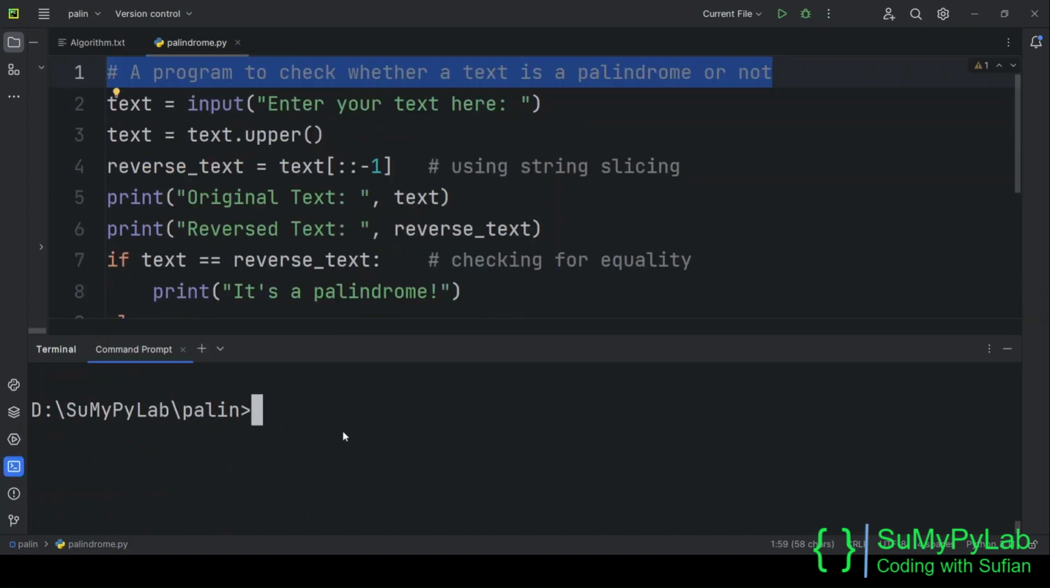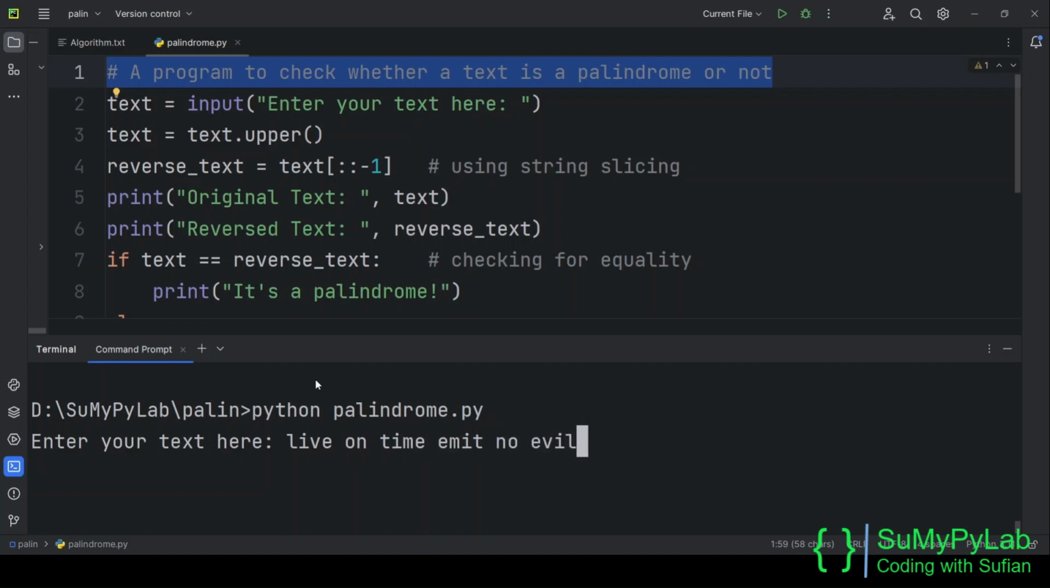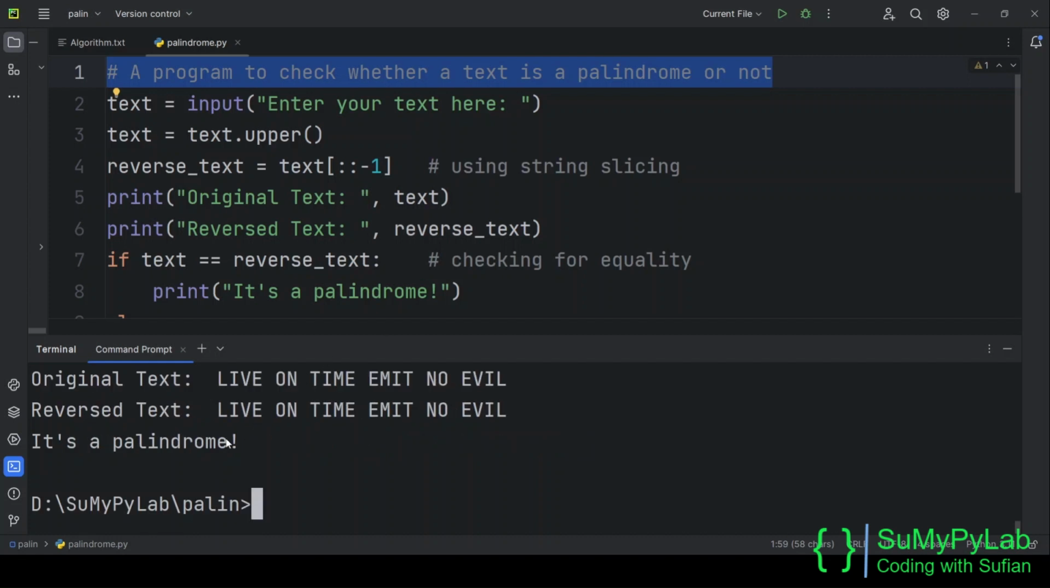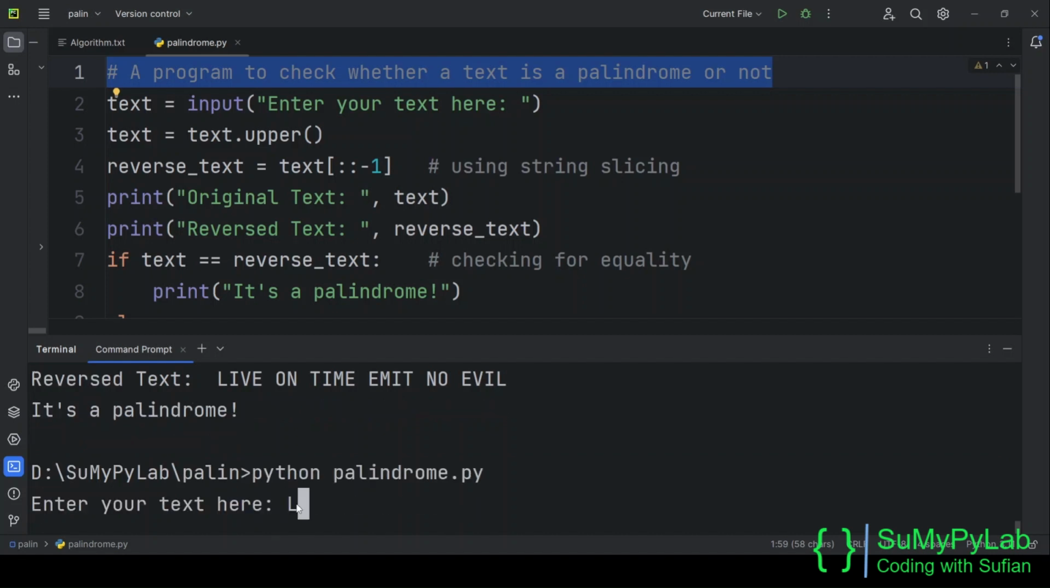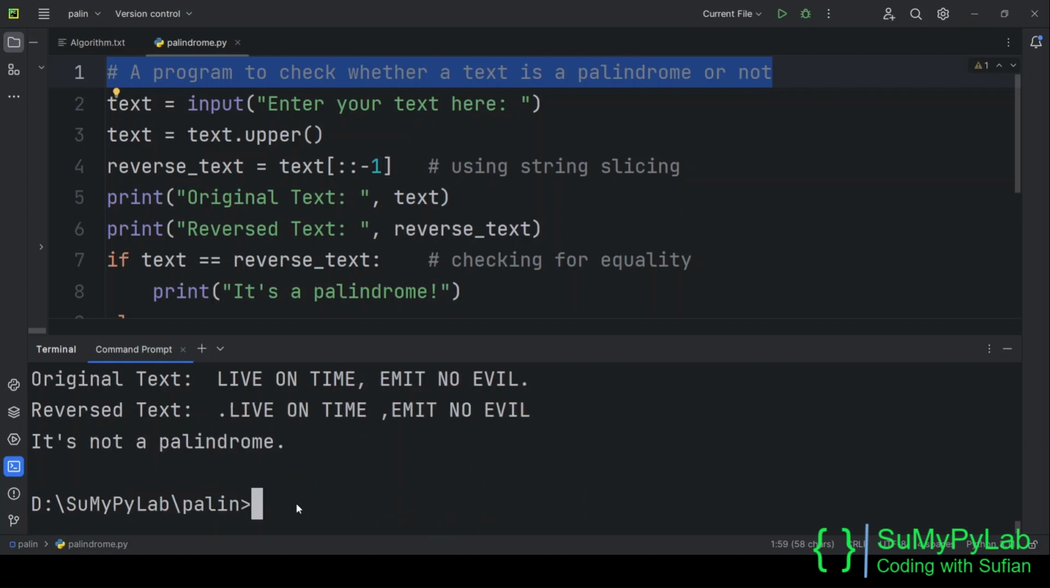Our code is not yet complete, because it cannot handle the punctuation characters or any other special characters. Let's check this example. As we can see, without any punctuation characters, it is working fine. But it fails when we enter punctuation characters also. We need to handle this issue.